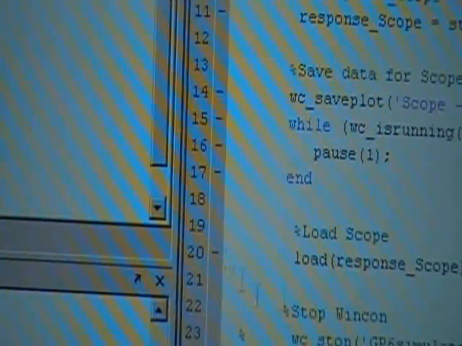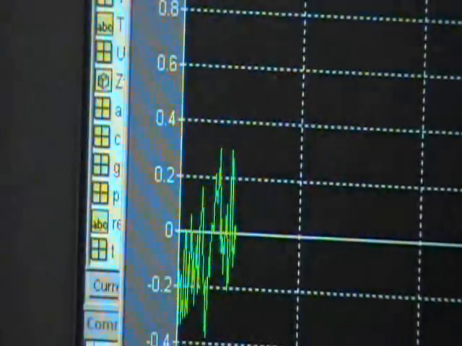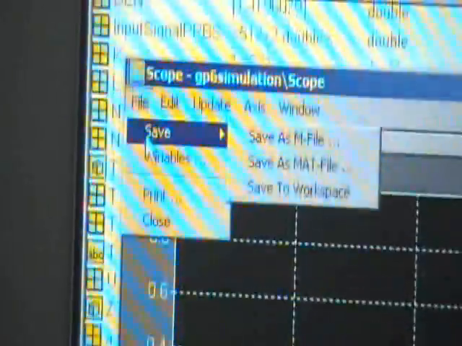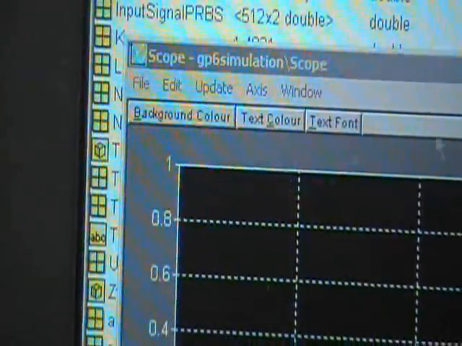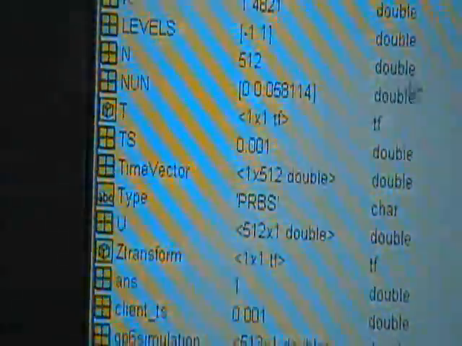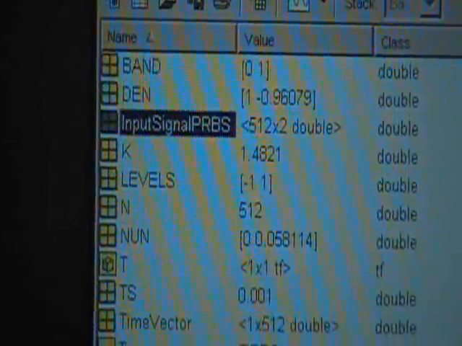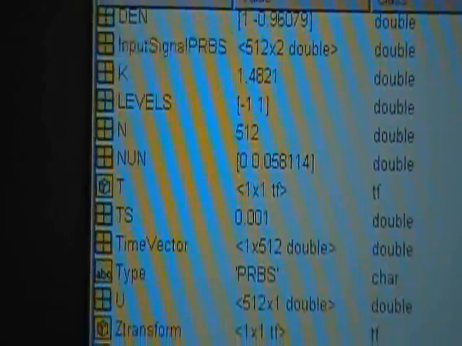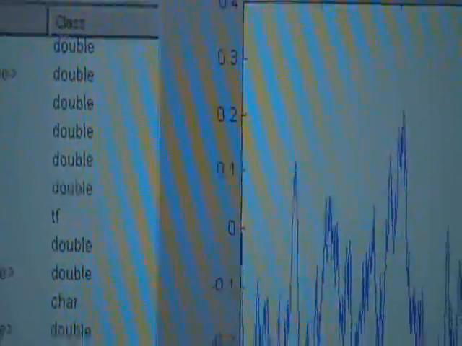So let me show you the output in the workspace. Just go File, Save to Workspace, and then I just have to find the name. Is that the input signal? Not that one. I think this is it. So it looks kind of the same. There is the output. Yeah, it looks pretty much the same.